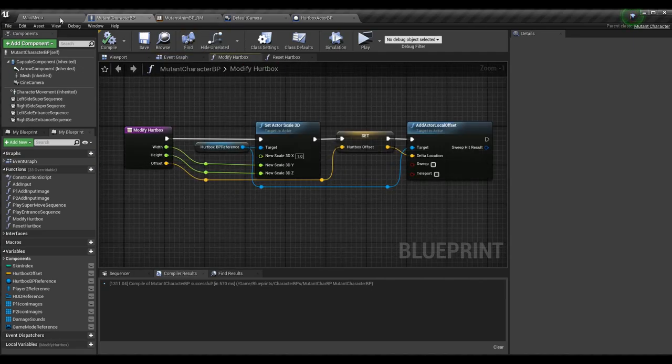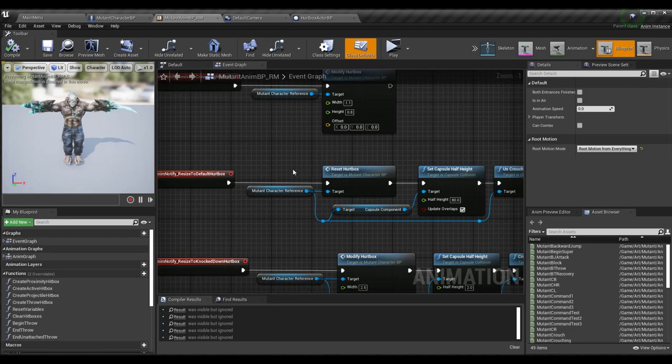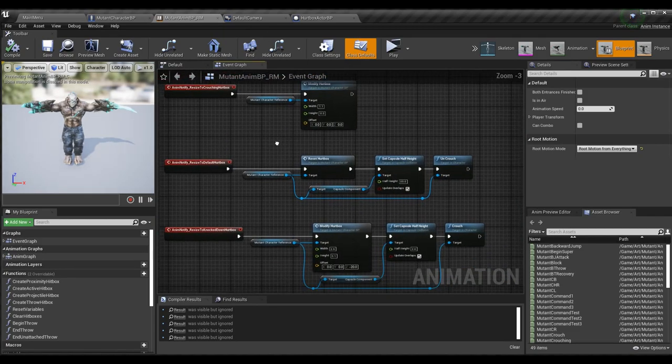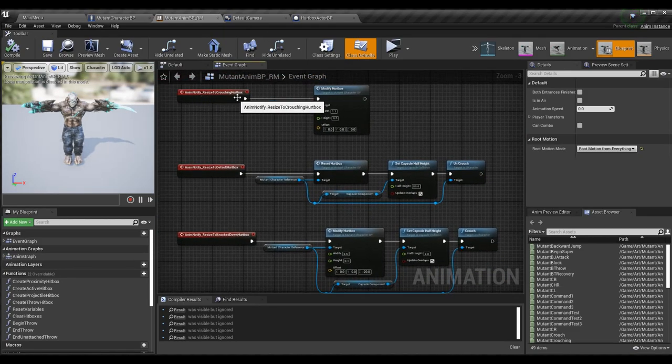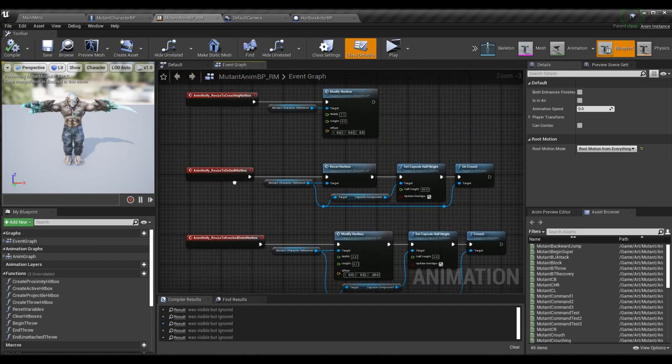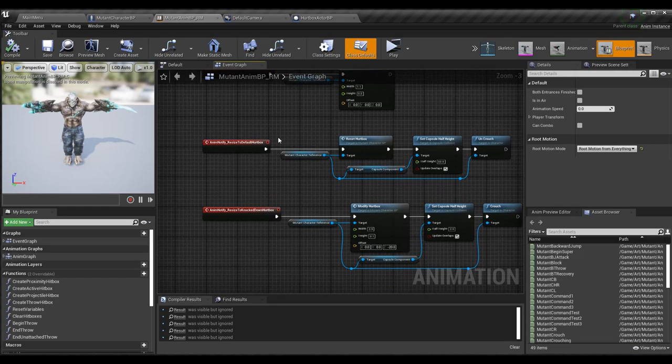So we need to go into the anim BP and check out a few things. All right. Now, I have three new anim notifies, which is resize the crouching Hurtbox, resize the default Hurtbox, and resize the knockdown Hurtbox. For all of the states that you need, if we're using one specific Hurtbox and we want to resize it, then this is how we're going to have to handle it. We're going to have to resize it at all these different locations.